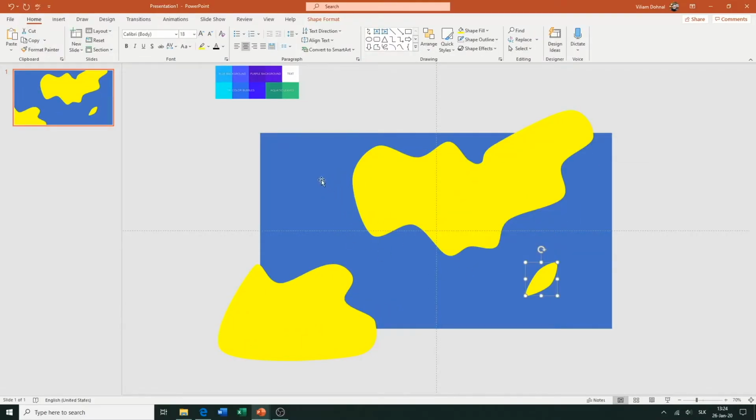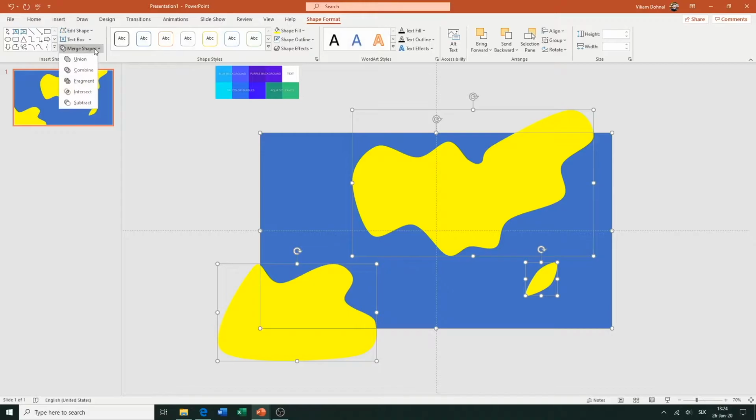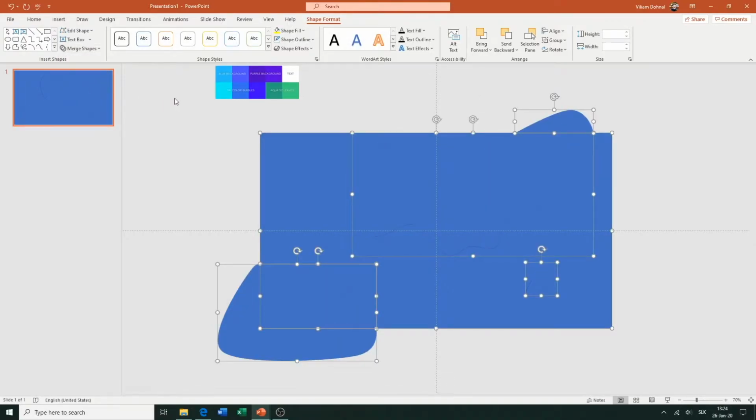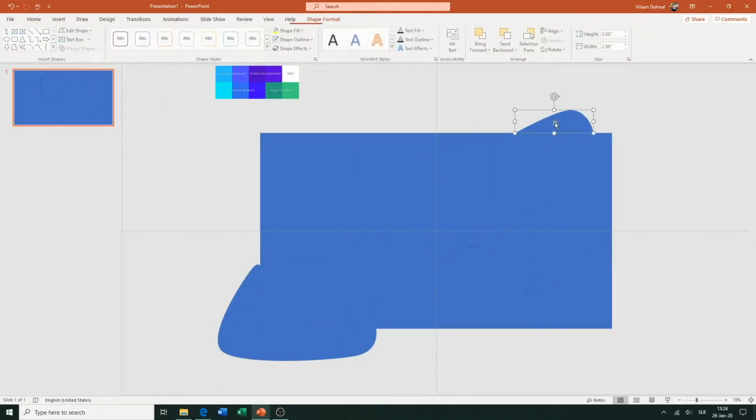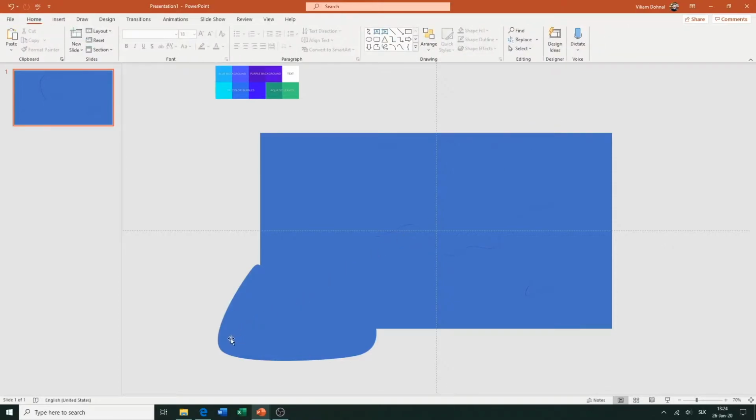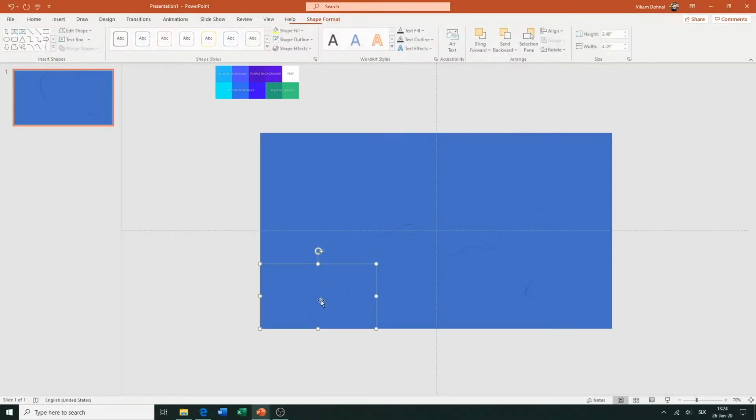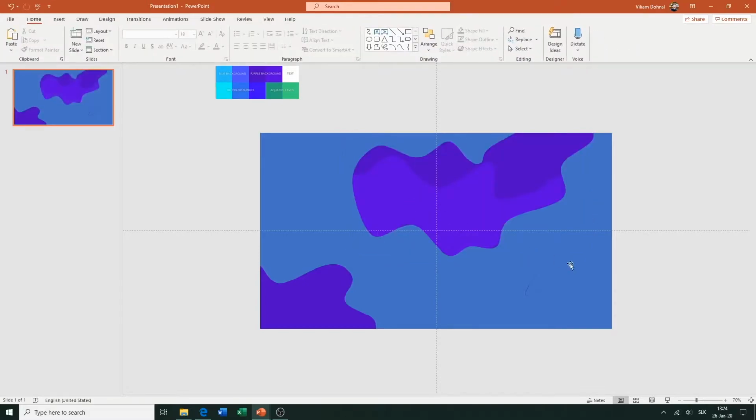Now that my 3 are done, I'm holding Shift and I'm selecting them all together with the blue rectangle. Now click Merge Shapes and Fragment. This is going to break up the shapes like a piece of glass. What you want to do now is delete all the parts which you don't want, so the ones outside the slide as well as the holes in the middle.